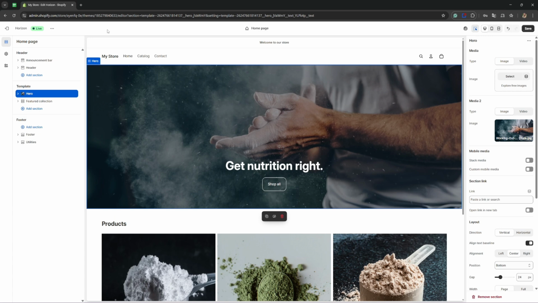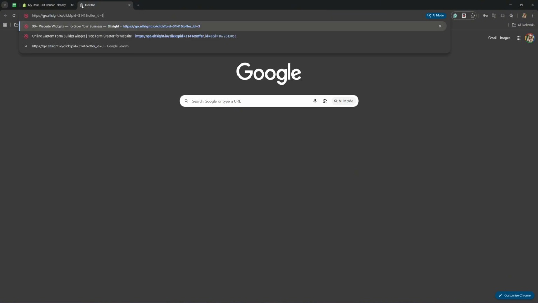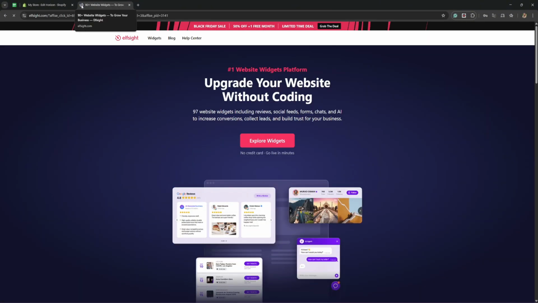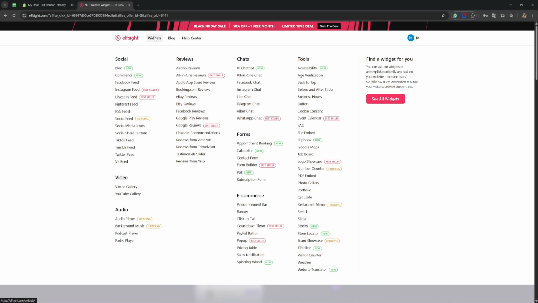Now, if you haven't already, the first thing you're going to do is click the link in the description below. That's going to bring you to this website right here. Once you're on it, simply hover over widgets right here, and then under e-commerce, we have the spinning wheel right down here. So go ahead and click there.